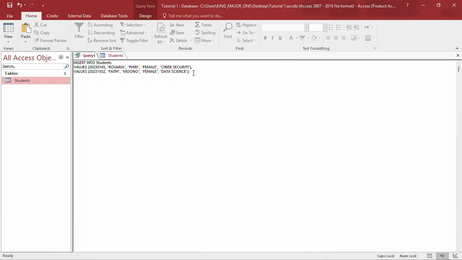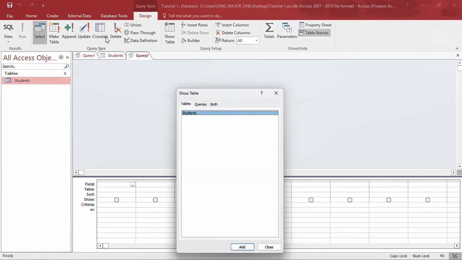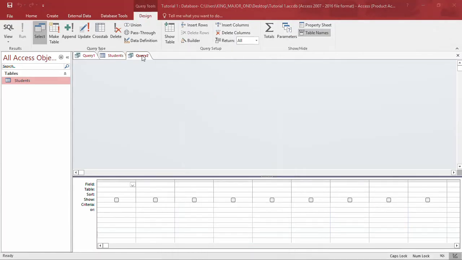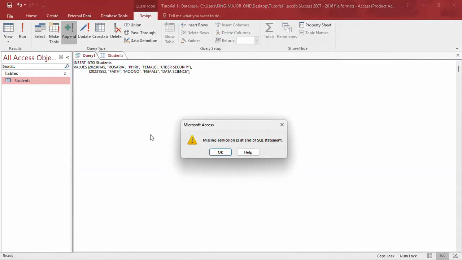Here we end with a semicolon, so to say. So there's no need of me adding values here. So this command won't work. Why? The reason being, Microsoft Access does not support multi-row insert. Let me try to run this. I'll show you what I'm talking about. Let me just say close here. Let me run.